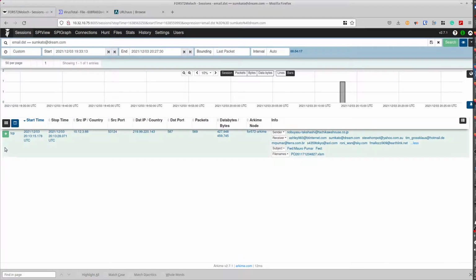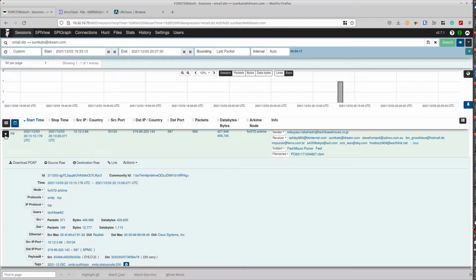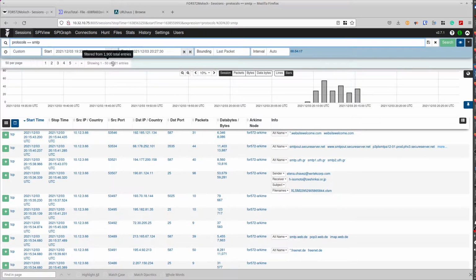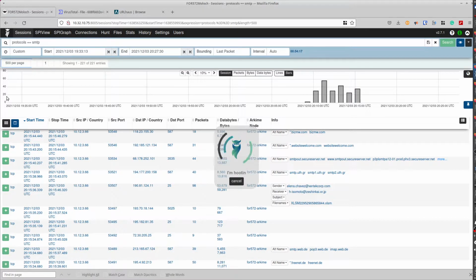What we're going to try to find is if it's only one email sent, or more than one. Anything email related is SMTP, so I'm just going to add a filter for SMTP. I remove the email address now because we want to see any other email address, and I start the filter again. That gives me 221 entries. Here you see the 50. I click on it and go to 500, because I like to have all sessions on one screen.